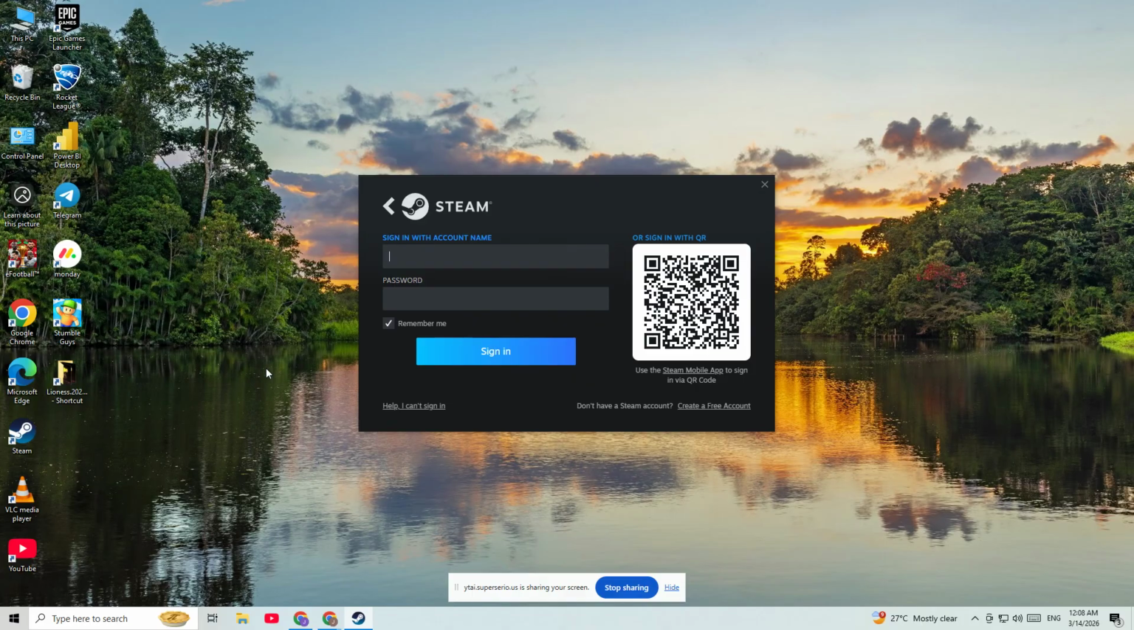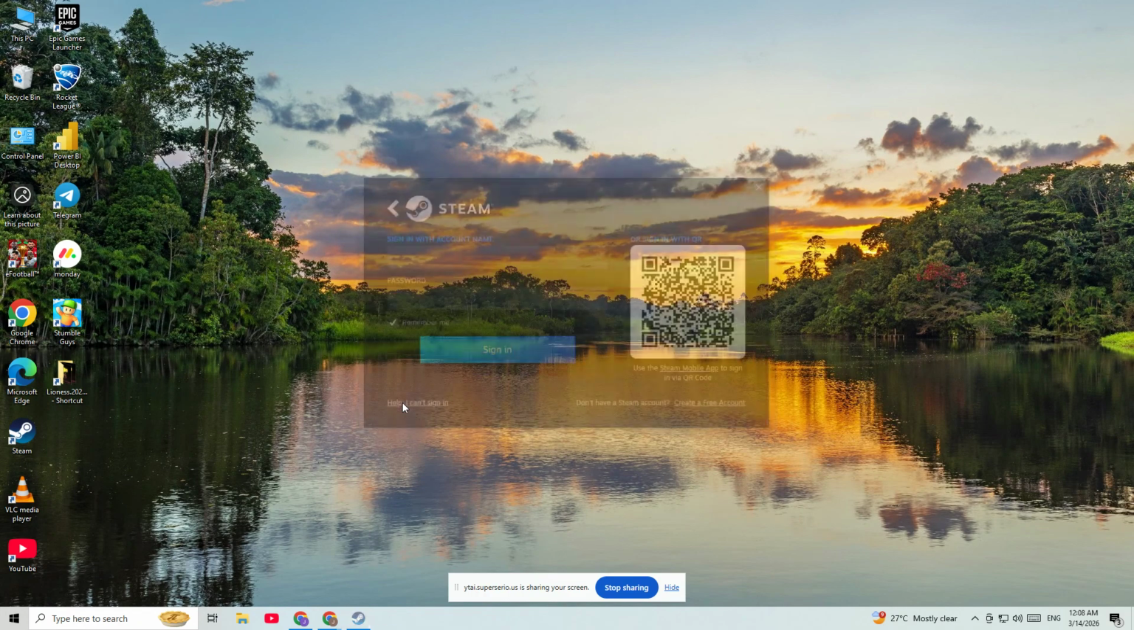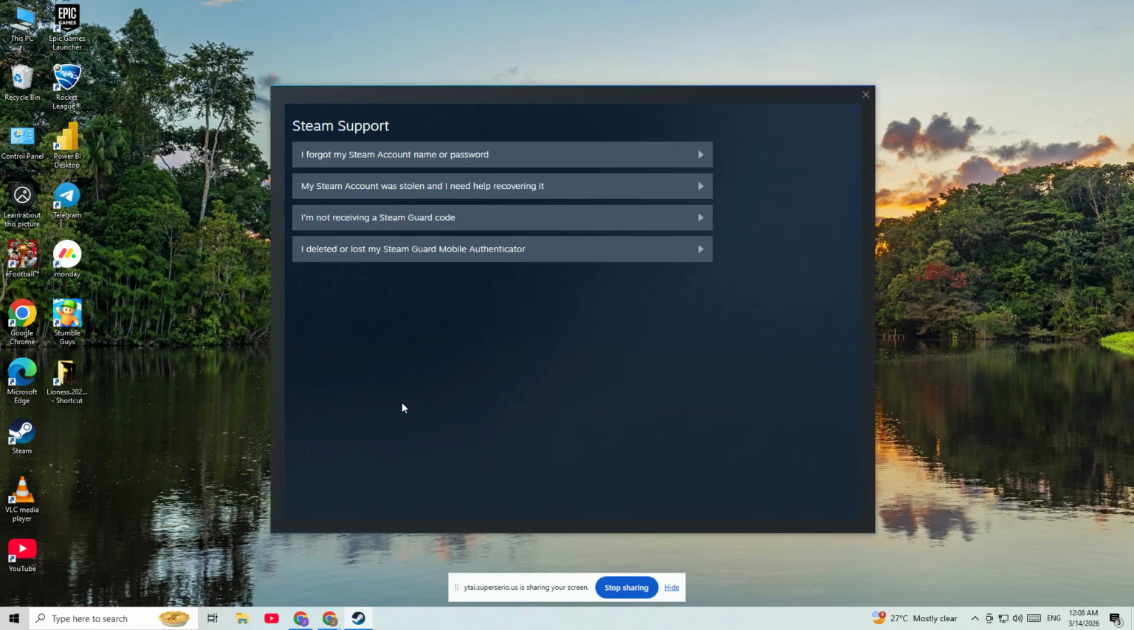To get started, you need to open your browser or the Steam desktop client to reach the main login interface. Once the login window is open, you will see the fields for your account name and password, but since we are stuck, we want to look right below those boxes. You will see a blue link that says, "Help, I can't sign in." Go ahead and click on that link to be redirected to the official Steam account recovery page. This page is the hub for all support issues related to account access.